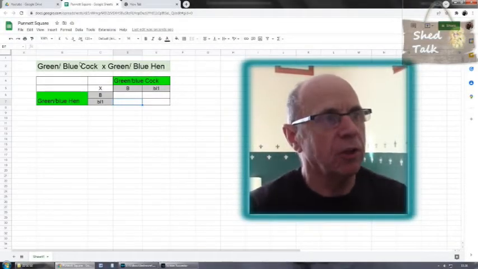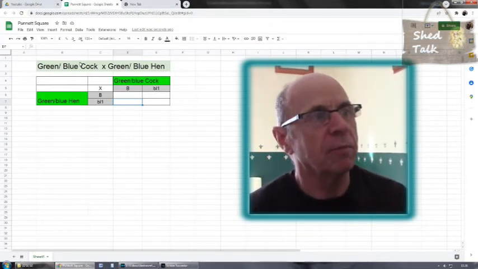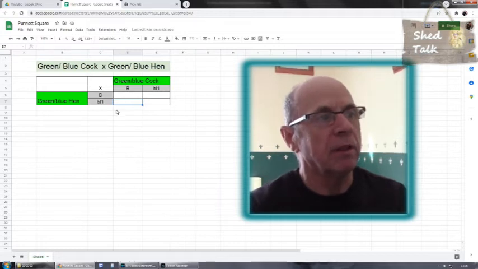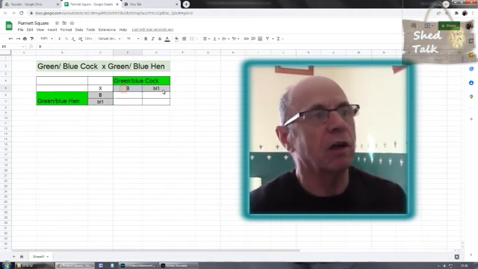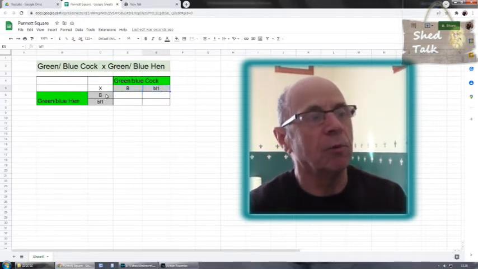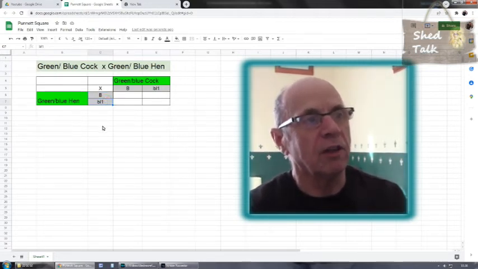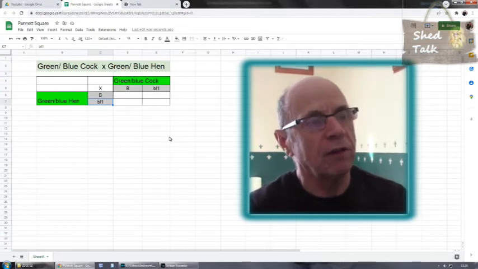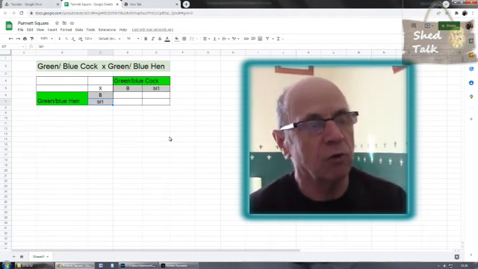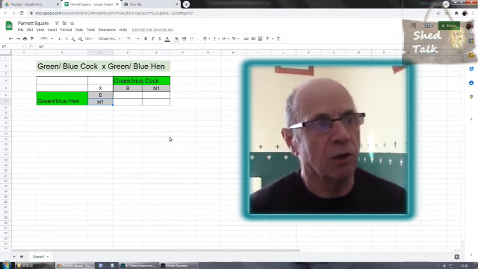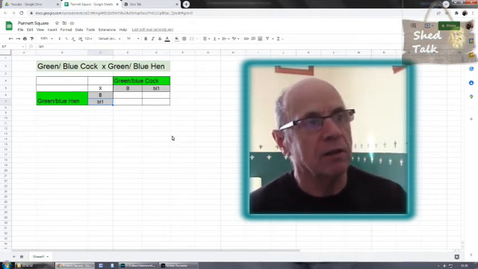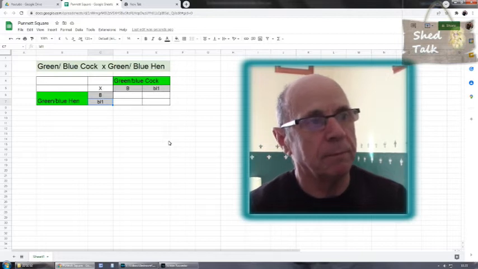So here is the Punnett Square then for the green split blue cock across a green split blue hen. Exactly the same as before. So we've got the two alleles for the cock bird across the top, and the two alleles for the hen on the left hand side. So if you want to have a go at completing this yourself, then please do so. Just pause the video now and have a go at completing it.